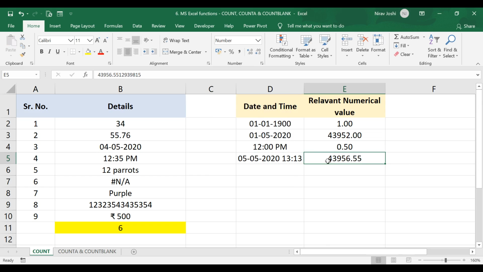Similarly, a date with time combination can also be converted into a similar kind of number with a decimal. So here it mentions that 5th of May 2020 and the time 1:13 p.m. is actually 43,956.55 days away from the first day in the series. In that way, date and time are calculated based on numbers, and that's why whenever we apply the COUNT formula, a time or a date will get converted into a number and then considered as a number in that calculation.